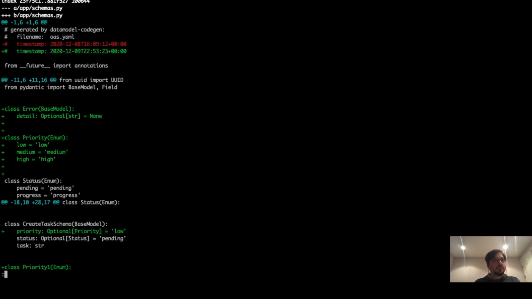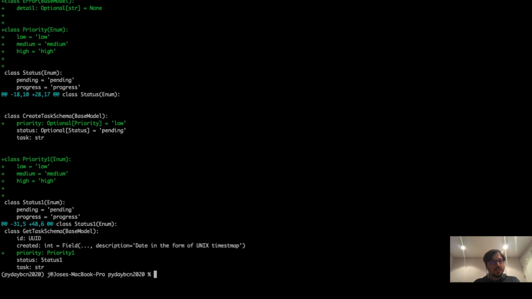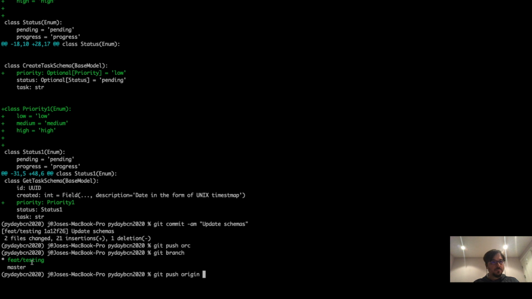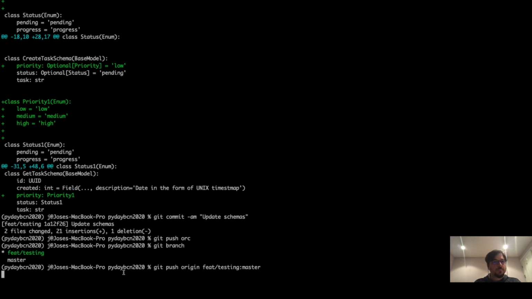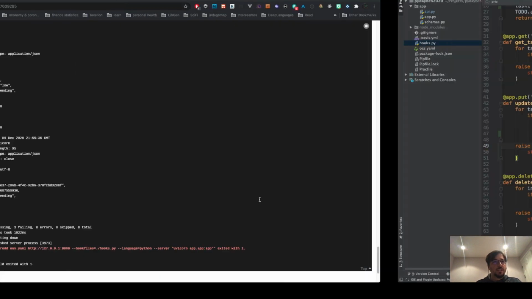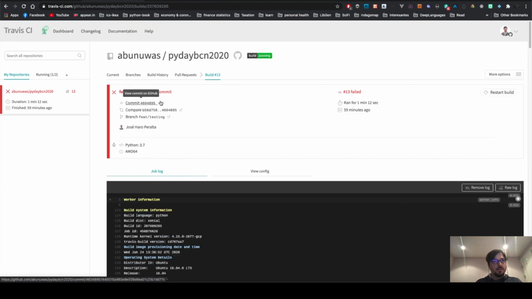This will show the diff in the schema files. We are adding the priority property, which we just added to the specification. So let's go ahead and commit this. And let's go ahead and push this directly to master because we are running short of time. So Travis will test this new feature, and the tests will pass because we updated the schemas.